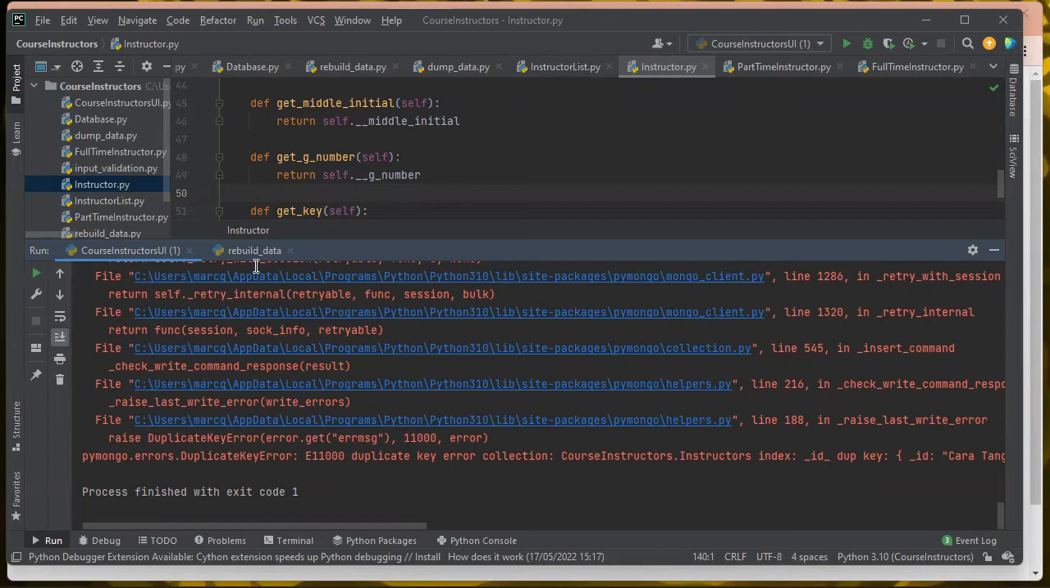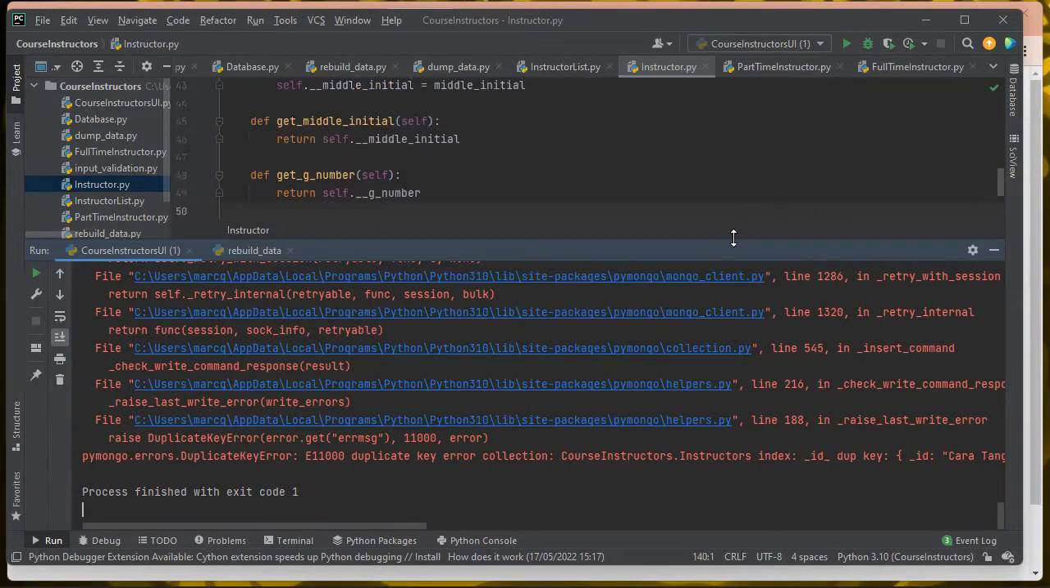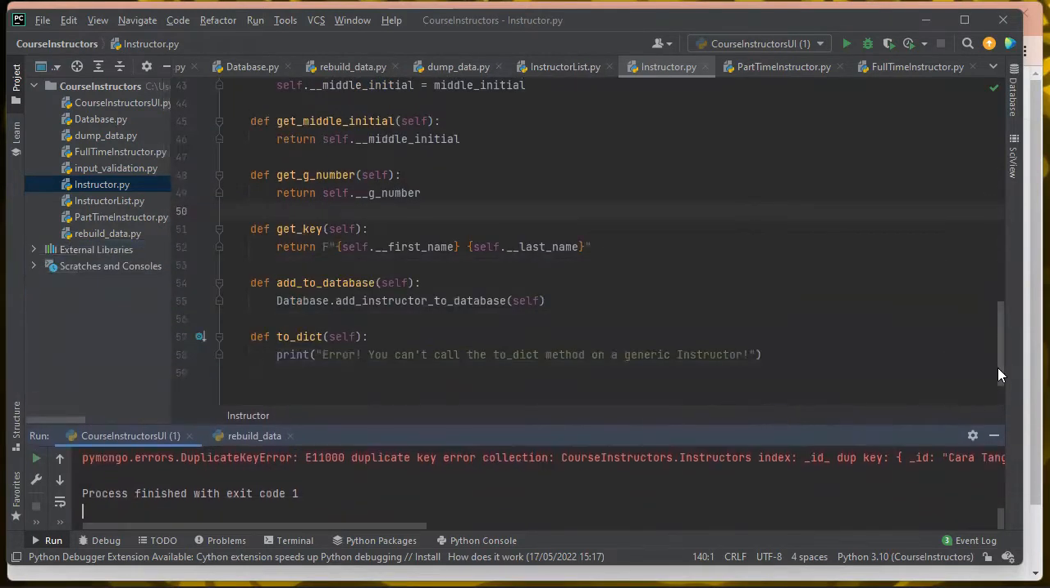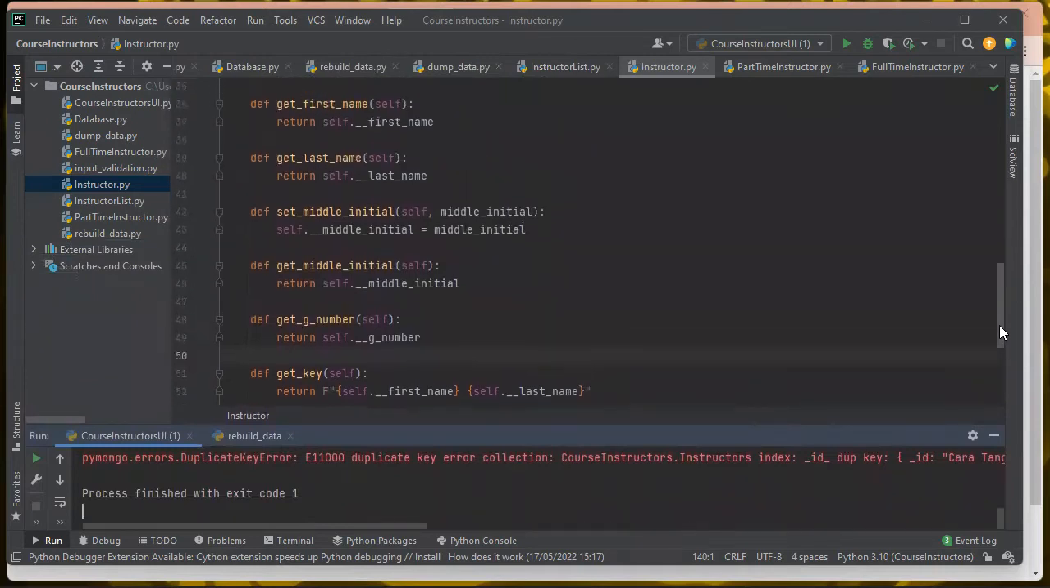Now let's go ahead and add the new instructor to the instructor lists. And this is going to be an opportunity to see a new function or two for MongoDB.